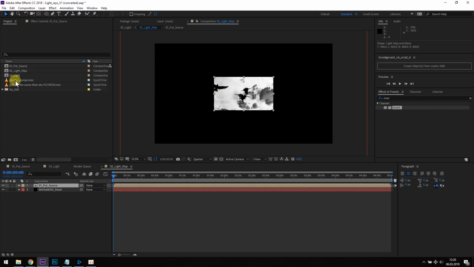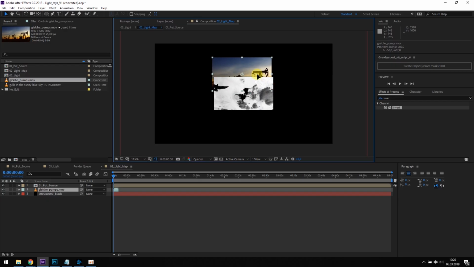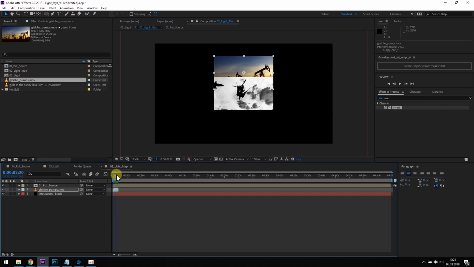Let's use the oil pumps from before. I'm going to place it underneath this and place it somewhere here. So maybe you probably want to use trees, but I have this footage right here. It will give you a good idea of what it does. So we want to have the light rays come from outside the frame. So now we have this footage right here that would create light rays.